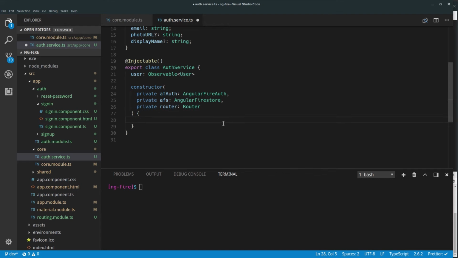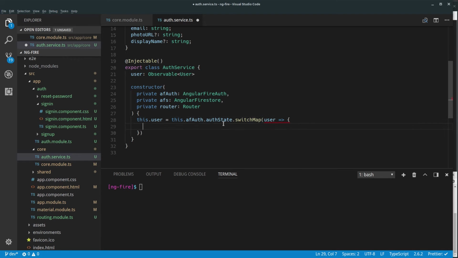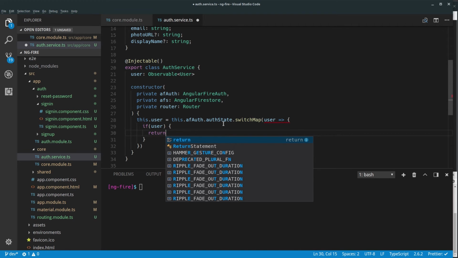Now here in the constructor, we're going to create a method that will check the auth state, and we will return a Firestore document if there is a user authenticated. So let's create it now. The user observable, use the auth state, and we're going to use the switchMap to check if there is a user, and we're going to return a Firestore user document.